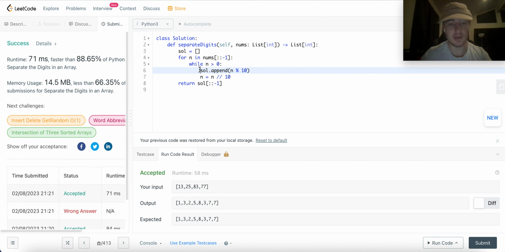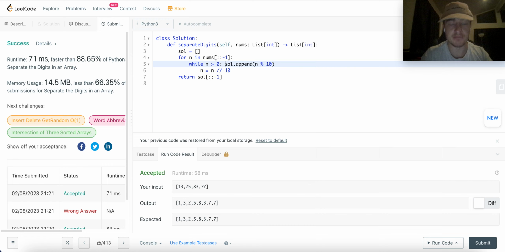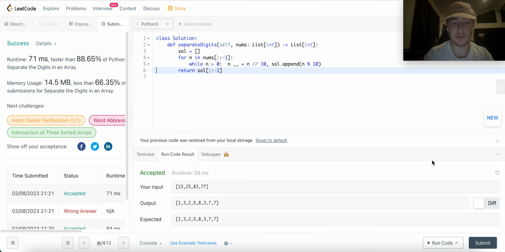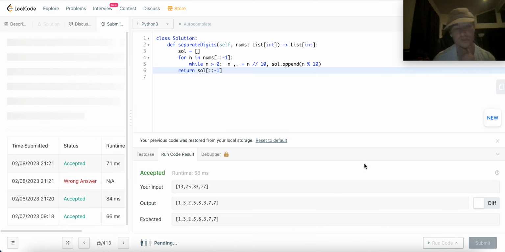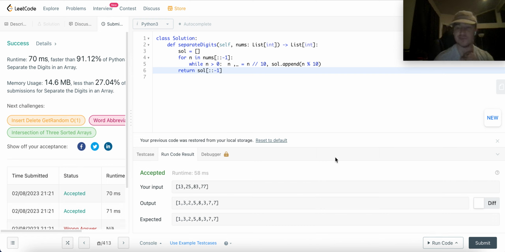There we go. And then what we can do here is we can make this a little bit shorter, like that. And we got a 4-line solution. Makes us feel real nice inside.